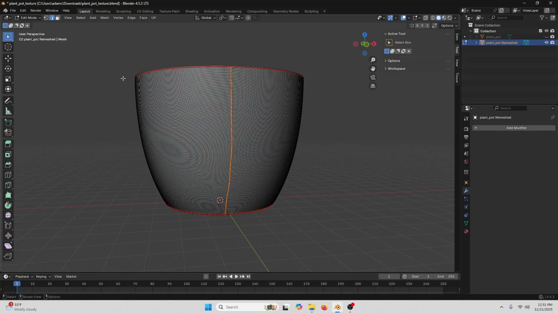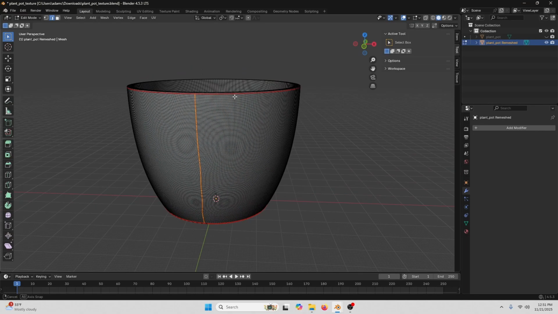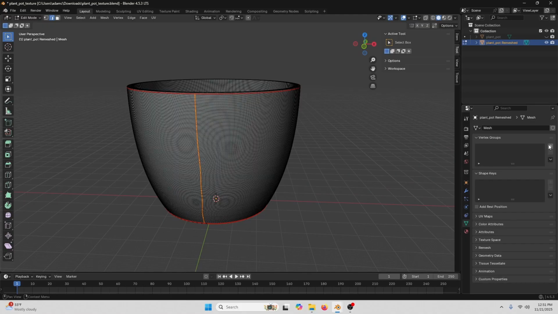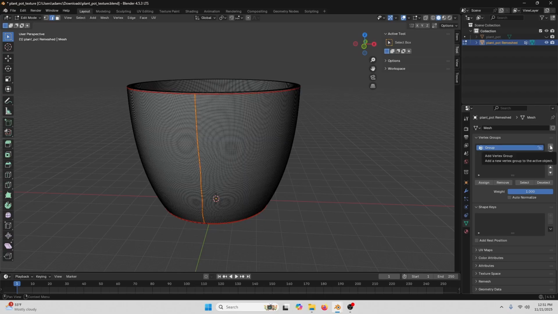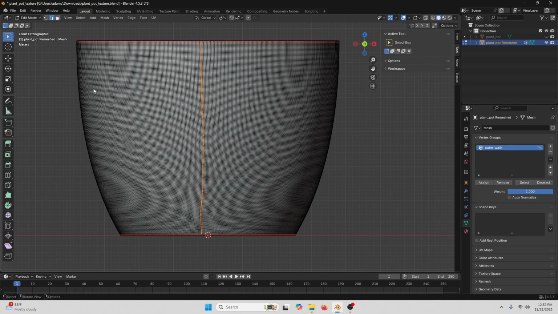unwrapping, but first we actually need to tell UV what to unwrap first. So we'll need to create a vertex group. So to create a vertex group, let's go to Data here. Click on this plus sign, Group, and then let's name this Outer Walls. Now we're going to select and add a bunch of faces to the vertex group.